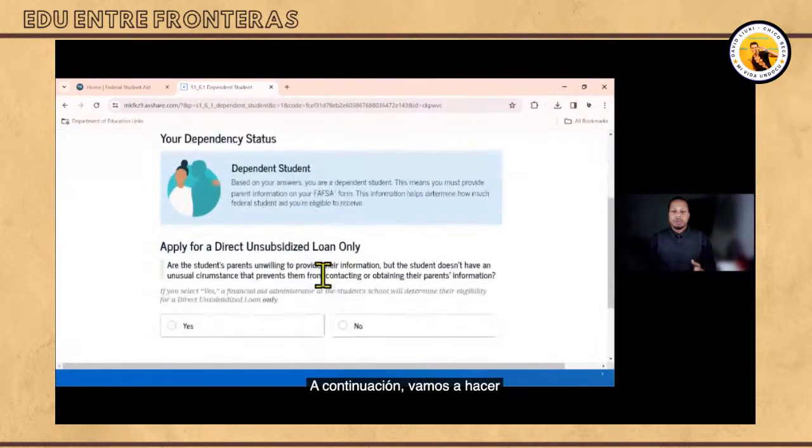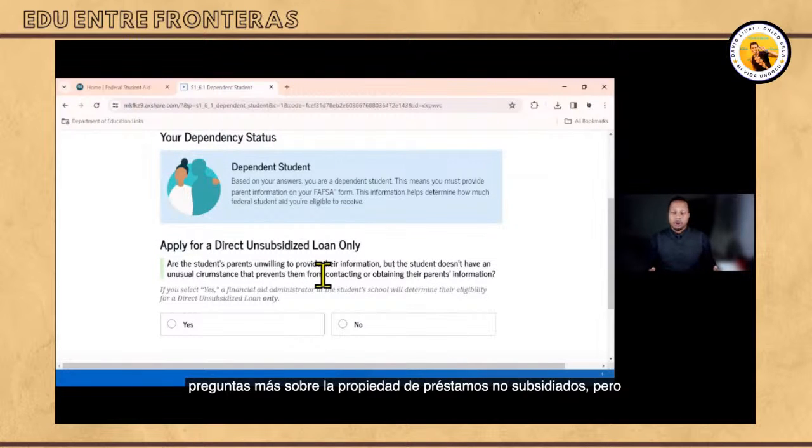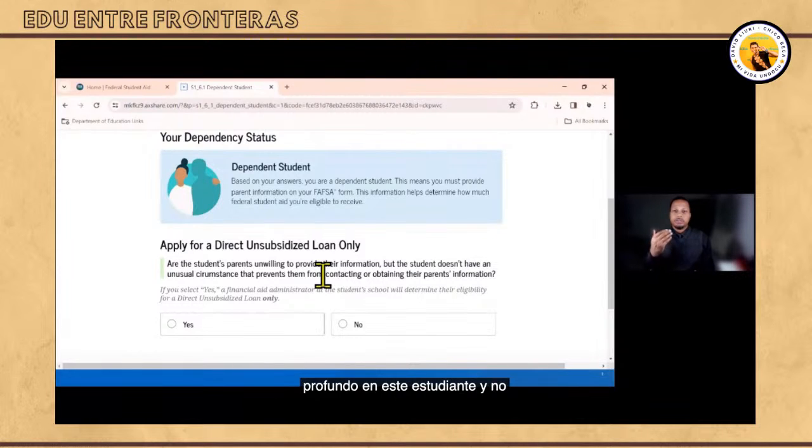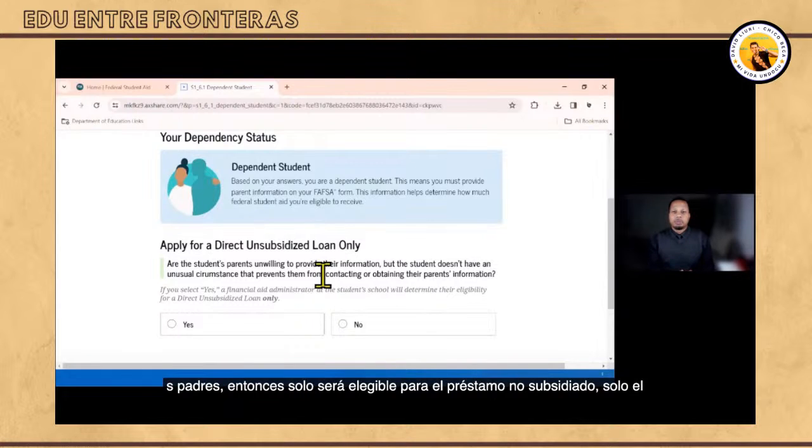Next, we're going to ask questions more about the direct unsubsidized loan only. But before we do that, I just want to point out that after you complete the section on your dependency, we will make a determination as to what their dependency status is. In this case, the student has been deemed a dependent student, and we will need information from parent 1 and or parent 2 if they're required to be a contributor on the form itself. Now, if a student has been deemed a dependent student and they do not wish to include parental information, then they will only be eligible for the direct unsubsidized loan only.